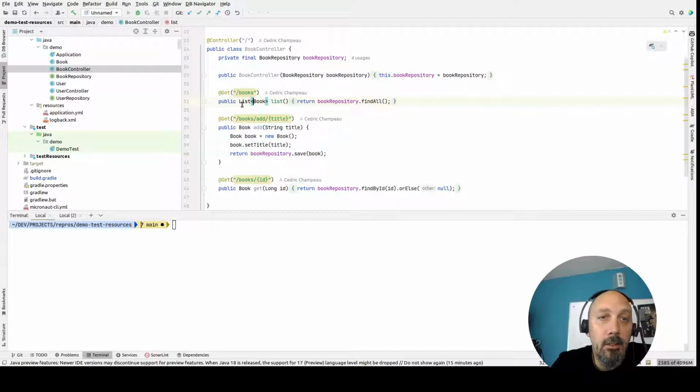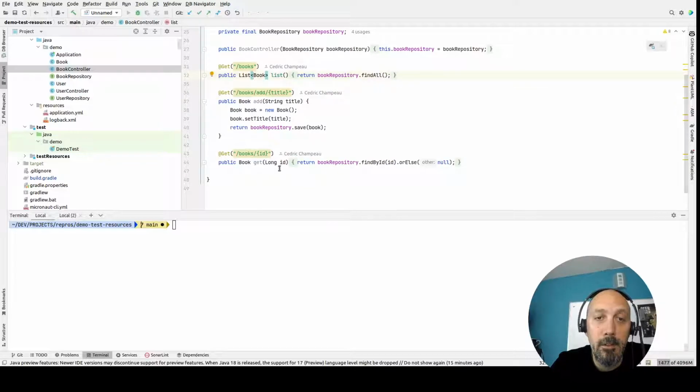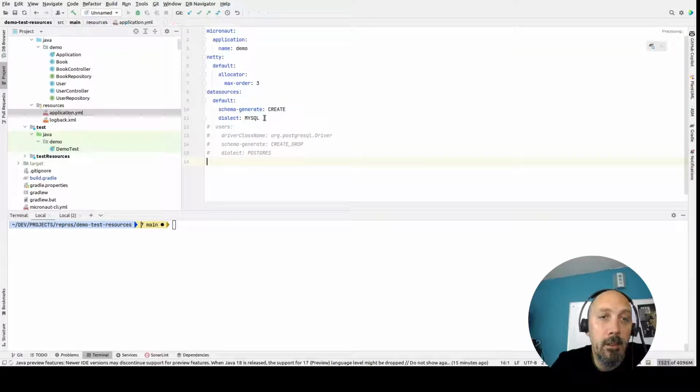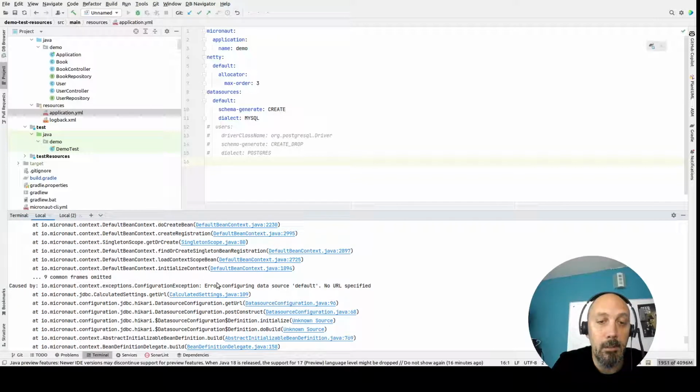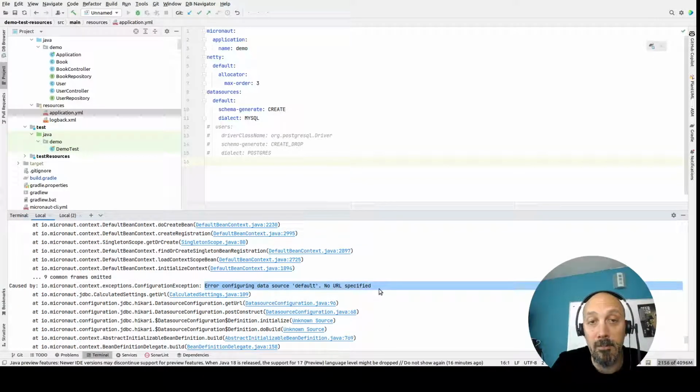This is actually used in the controller. This controller uses the repository, and then we can list the books, we can add a book, and I can get a single book. So if we look at the configuration of this application, actually it doesn't say anything about MySQL, where the database is configured, and I don't have MySQL installed locally on my computer. So if I try to do Gradle run, this is going to fail. And this is going to fail because there's no data source configured for that.